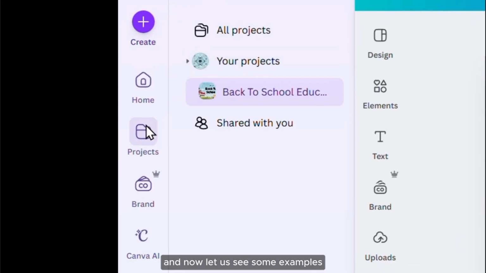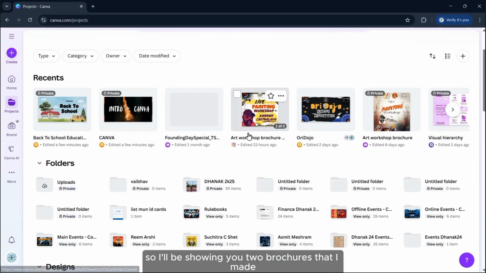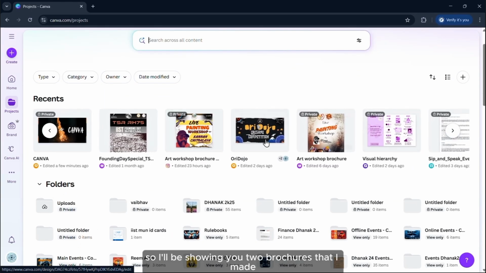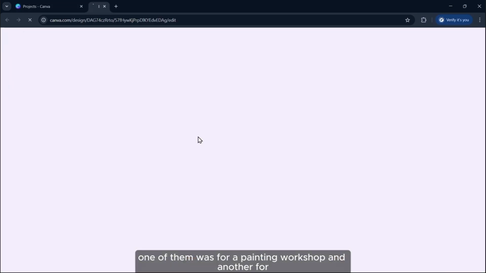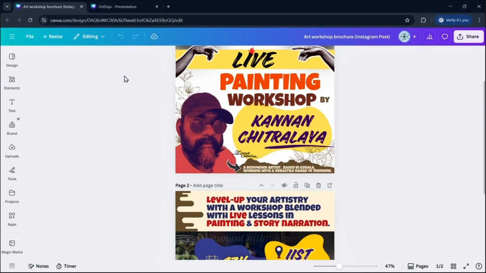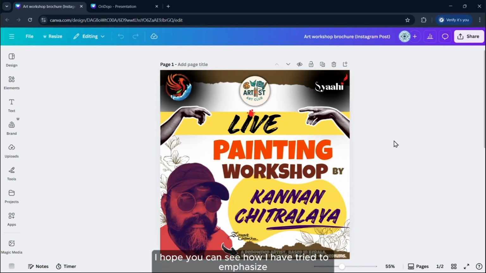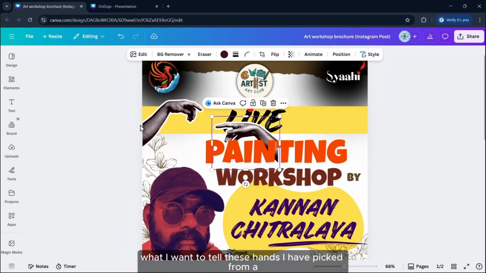And now let us see some examples. So I'll be showing you two brochures that I made. One of them was for a painting workshop and another for an origami event. I hope you can see how I have tried to emphasize what I want to tell.